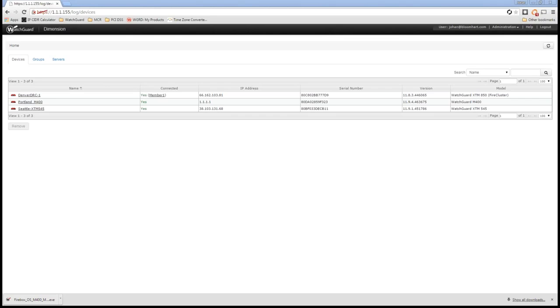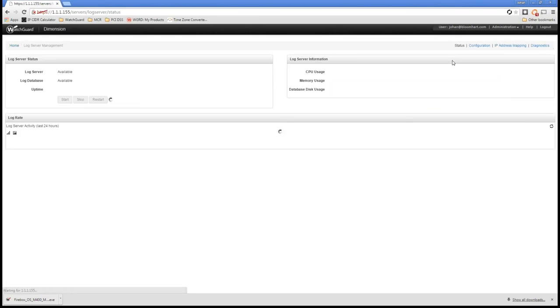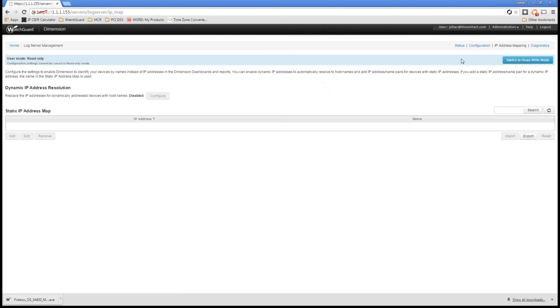So to do that, I can just go under admin, log server management, go under IP address mapping. I'm going to go ahead and again switch to read-write mode.